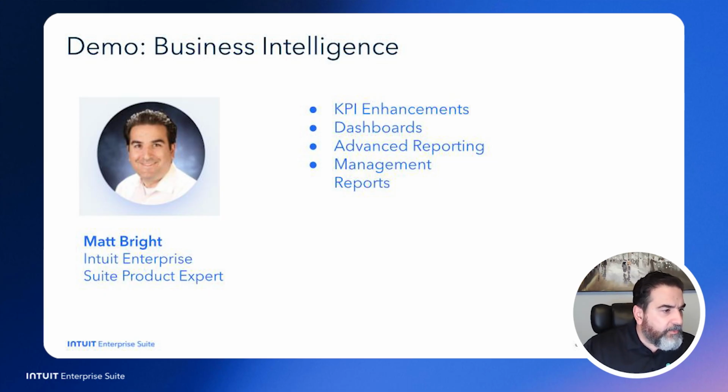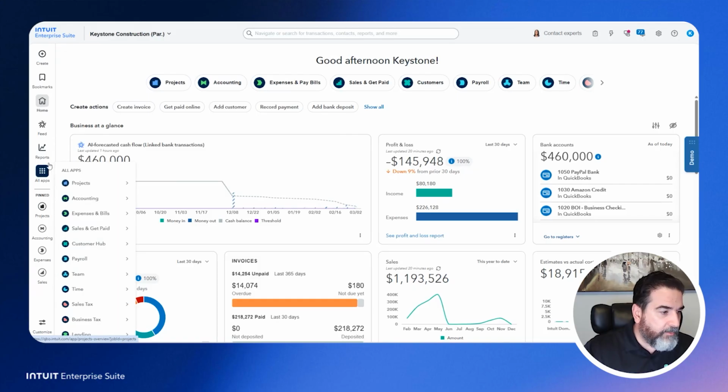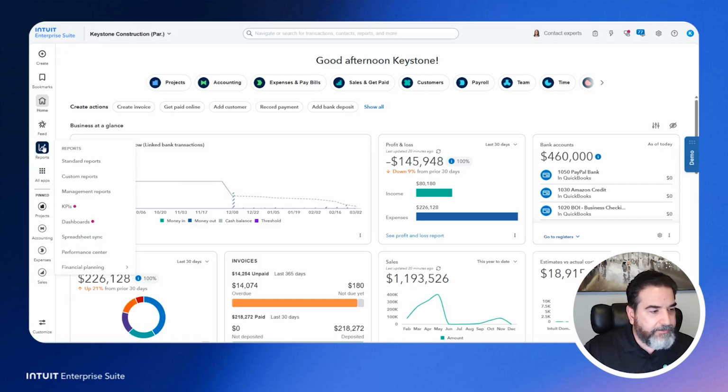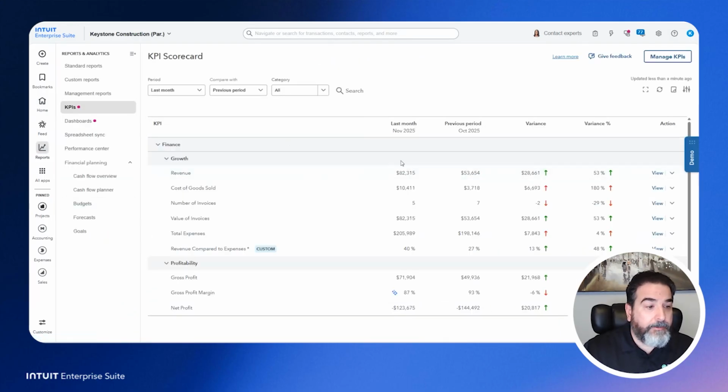So as we go over to our demo file and take a look at some of those business intelligence enhancements, one of the things we want to do is jump into reporting here on the left-hand side. And as we mentioned, KPIs and dashboards both have those little dots, meaning that there have been new enhancements, and we'll definitely talk about those. But we'll jump into KPIs first. Again, this is something that we've talked about the last several releases. Just maybe a very quick overview. You can set up all these different KPIs.